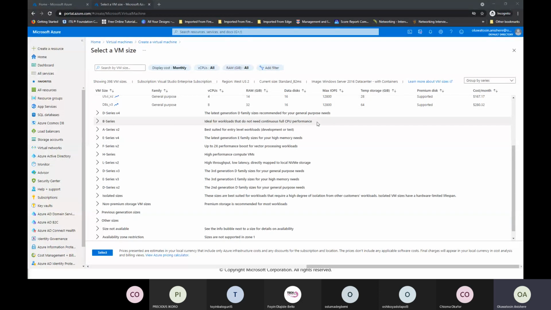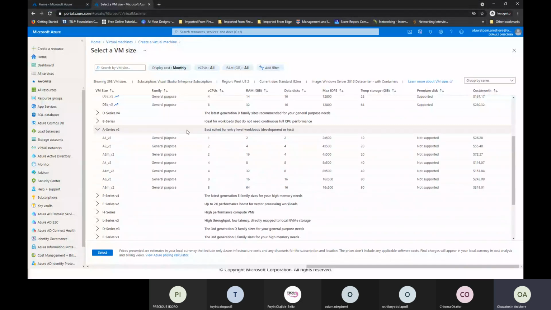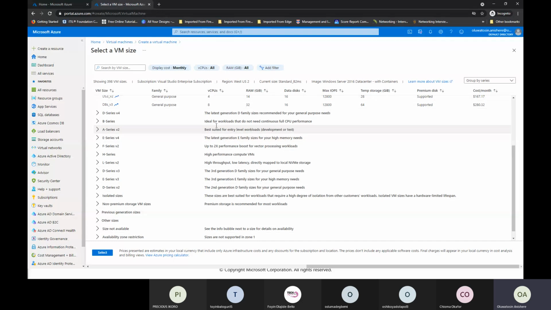So we can maintain the B series. Now the A series is best suited for entry-level workloads, for development or test, which you might be asking, Tosin, why don't we use the A series, since it's for general purpose? But why I'm not using it is that the premium disk is not supported. Okay, that's the reason why I didn't bother taking us through the A series. But for you to understand all the series is why I'm going through all this.